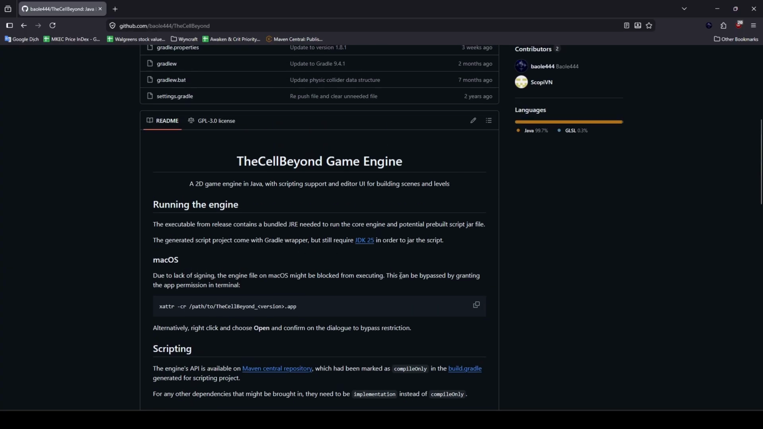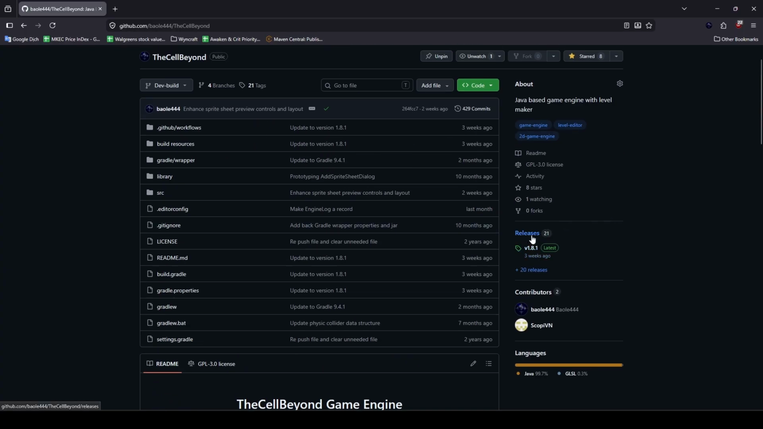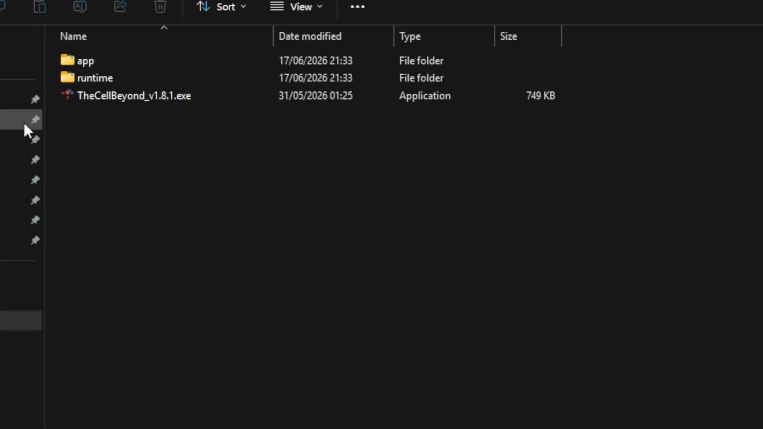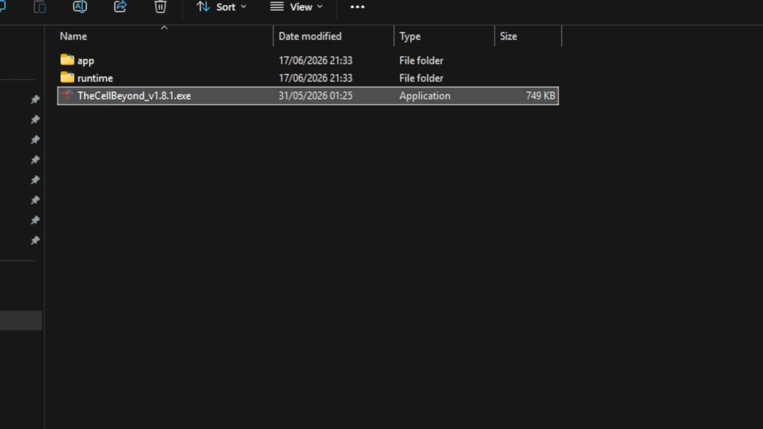Okay, so to get the binary or the executable, you need to go to release. And the current version I will make the tutorial in is version 1.8.1. There's a download for Linux, macOS, and Windows. When you unzip the download, there will be the exe executable for Windows. For Linux, it's an application, and the same for macOS too. So you just need to double click.